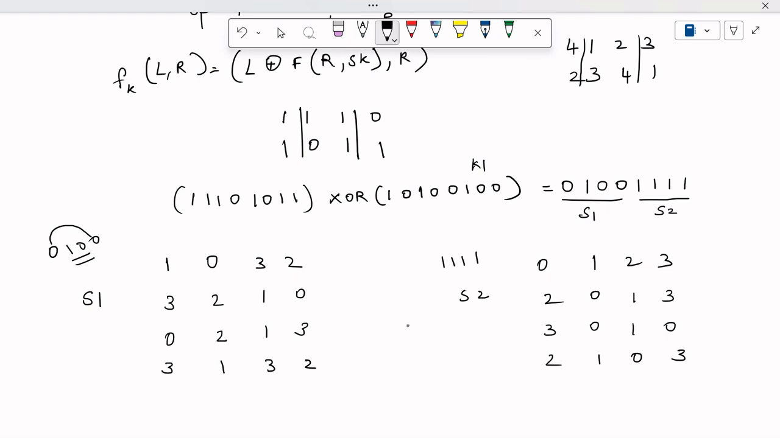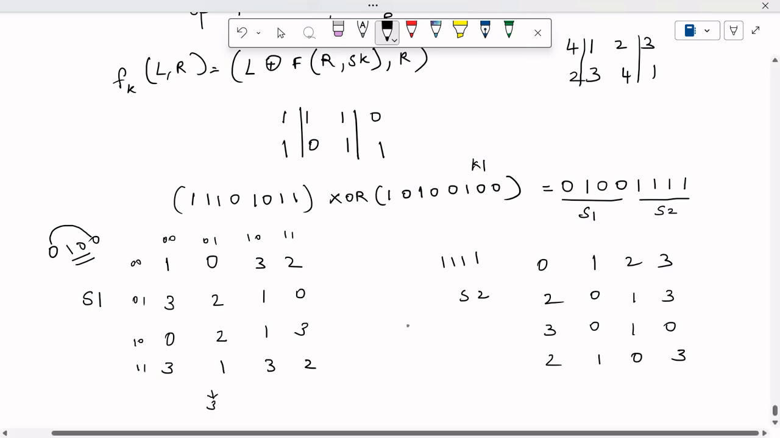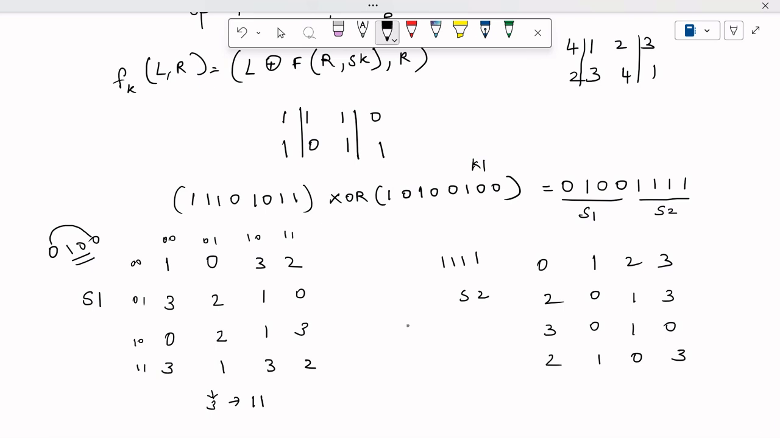So what will be the output here? Let us number it: 0, 0, 0, 1, 1, 0, 1, 1 and this is 0, 0, 0, 1, 1, 0, 1, 1. So what will be the output of S box 1? The row is 0, 0 and the column is 1, 0. So what is the value? 3 is the value in this particular S box. So 3 I can represent in 2 bits, right? What is 3? It is 1, 1. So the output is 1, 1.